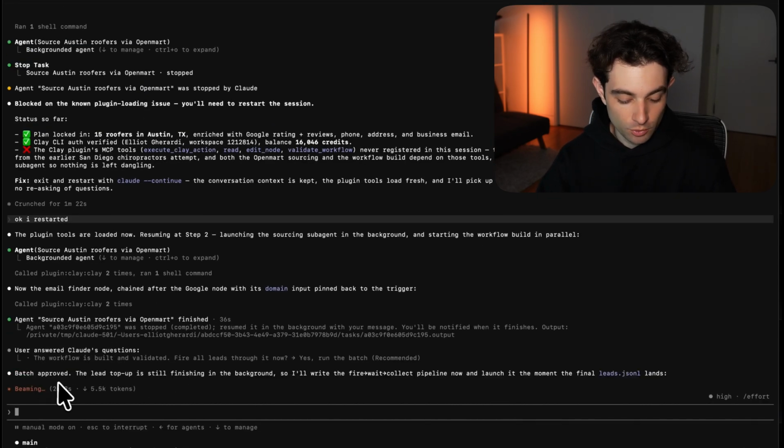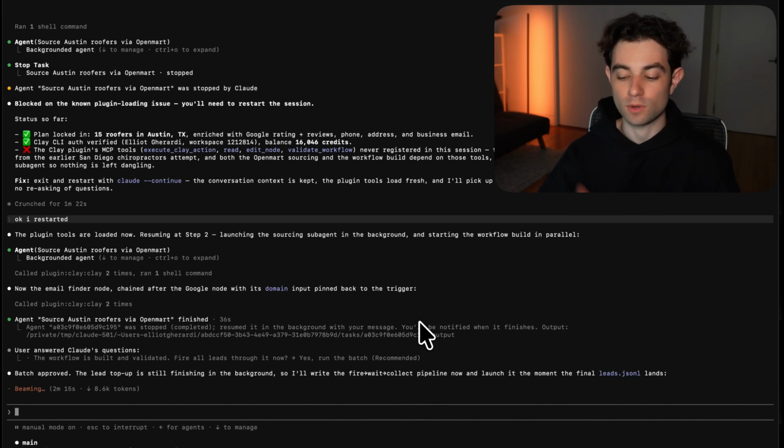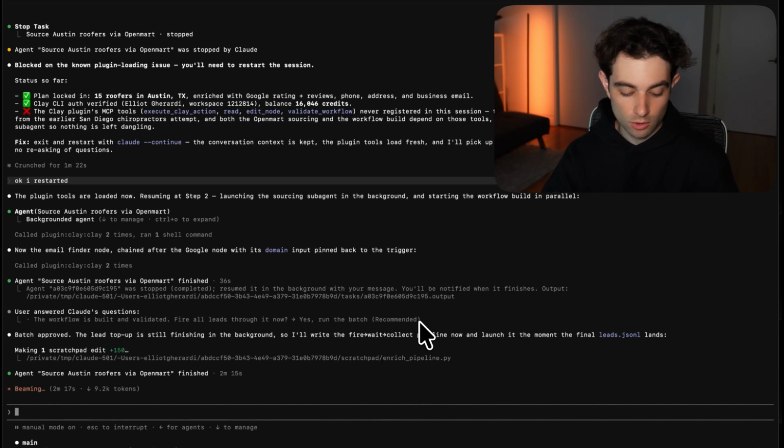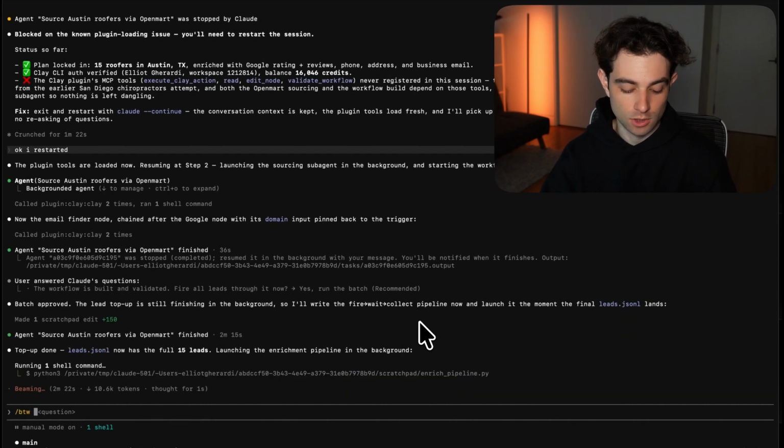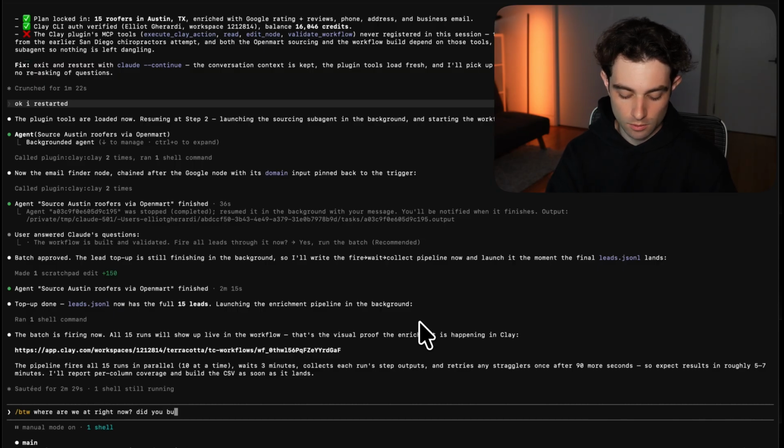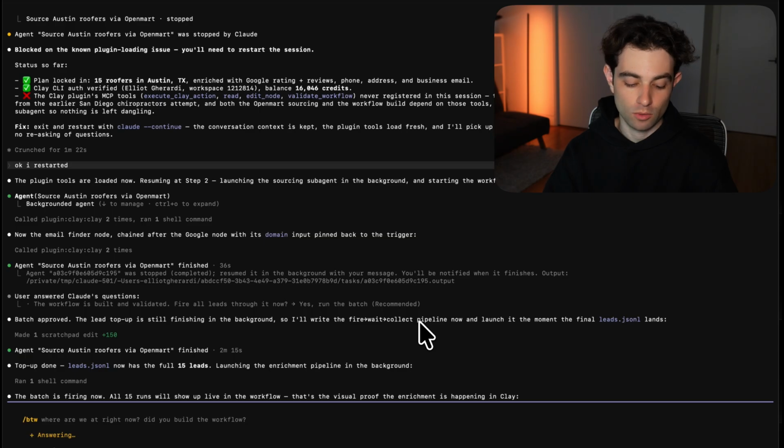Okay, we have our batch approved. The lead top up is still finishing in the background. So I'll write it the fire, wait, collect pipeline. Not even sure what most of that even means. That's why I love Claude. And at any time during this process, if you have a question, you can literally just do /by the way. It's a nice little trick, and ask an actual question and be like, where are we at right now? Did you build the workflow? Of course, I know the answer to this, but if you have a question in the middle without interrupting Claude, we just do /by the way, and then it will get an answer.